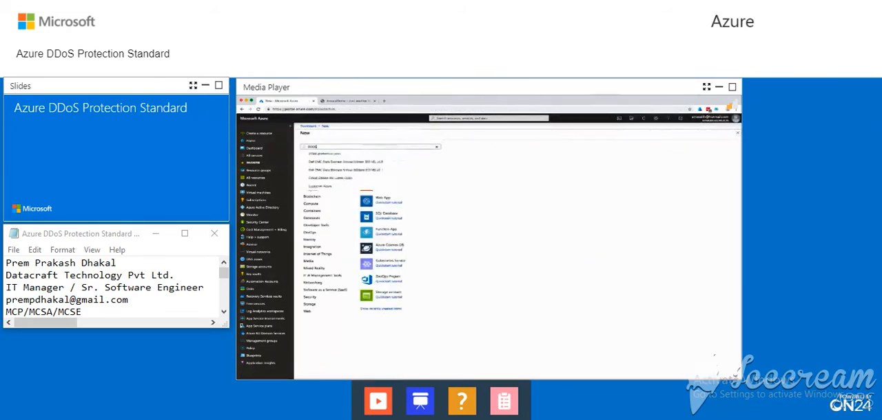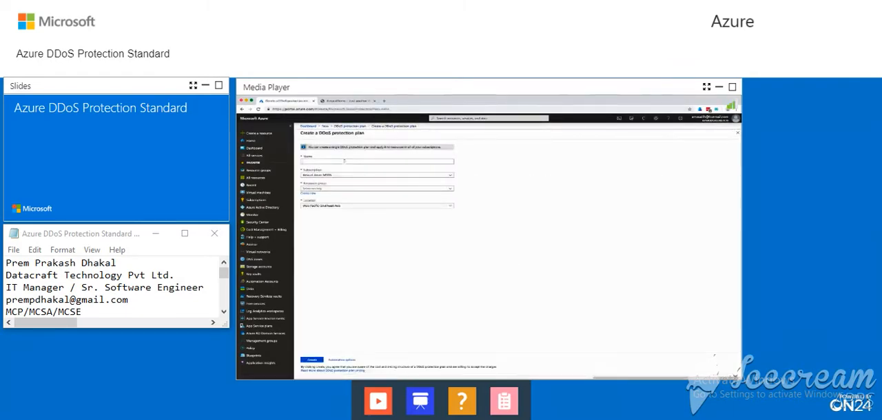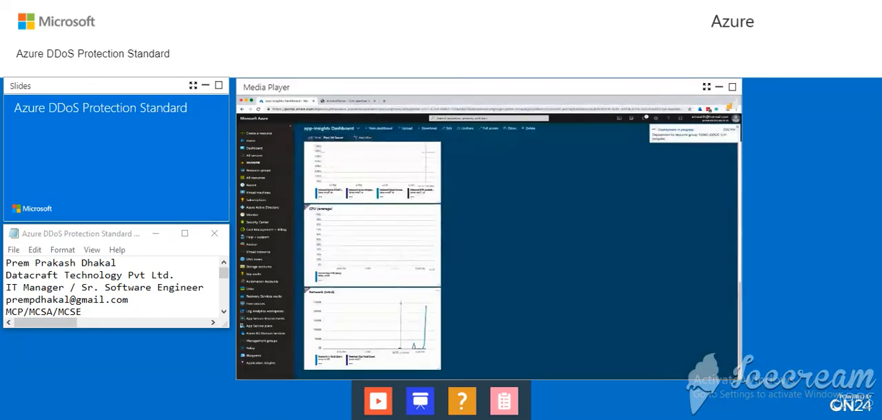So let's enable DDoS service in my environment with the DDoS protection plan. I do create, I just specify a name for this, and I'm going to specify the resource group where I want to create it. So I want to create it in Demo DDoS inside Southeast Asia application. And let's go back to this configuration.